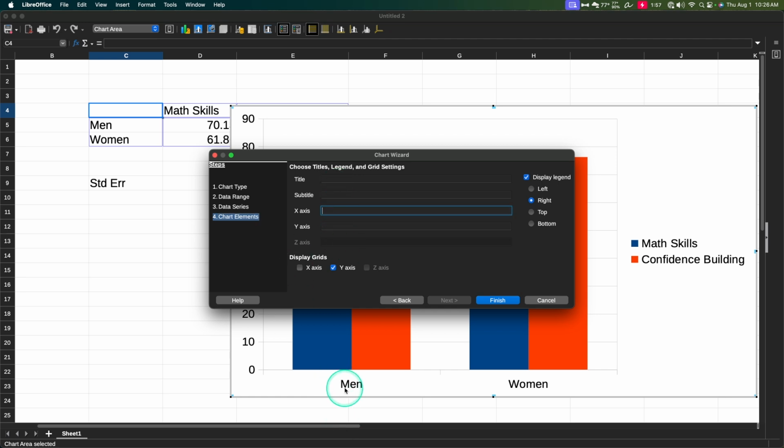So as you can see, we are doing men and women down at the bottom. Now you can switch this if you want to. That's where you'd go back to data range and change that. If you wanted confidence building and math skills down here at the bottom and men and women over here, that's totally fine. You can do that. That is an aesthetic and presentation choice. No prescriptions on how to do that.